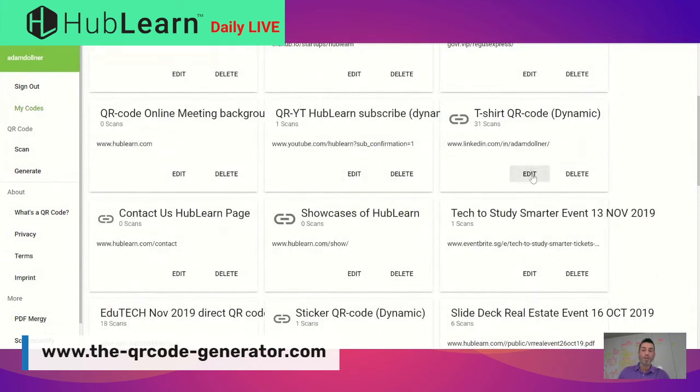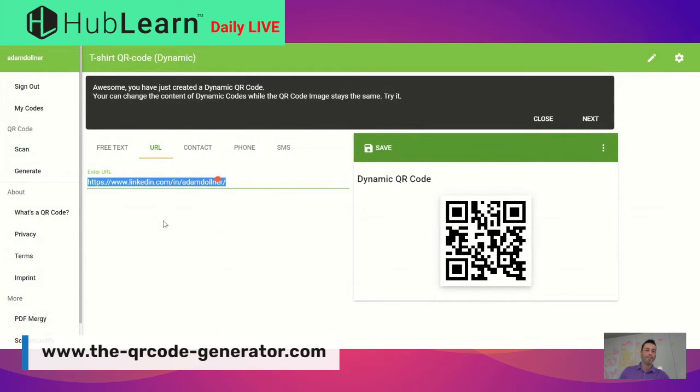If I wanted to change it, I could just press edit, and then I could change the URL. So for example, instead of people going to my LinkedIn when they scan my QR code on my t-shirt, they will go directly into Hoplearn here. And then I can press save, and then it's saved. So every time people from now on scan my QR code, they will go into Hoplearn directly and not into my LinkedIn profile. Yeah, so that is the dynamic.